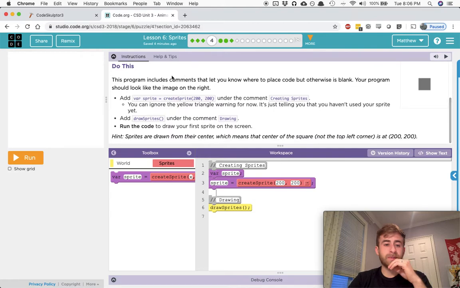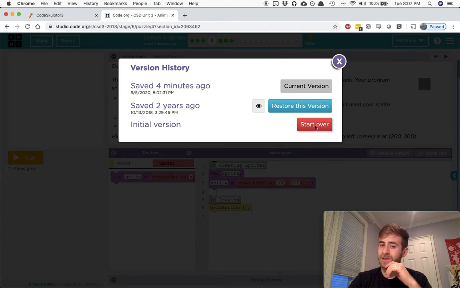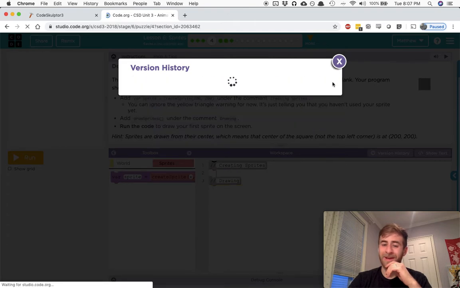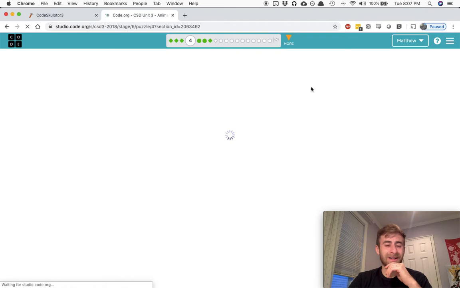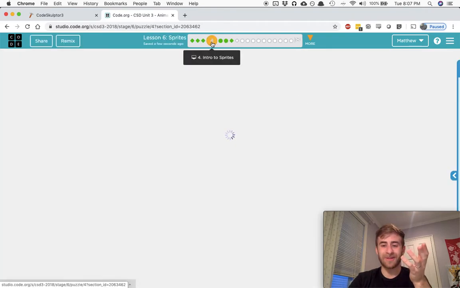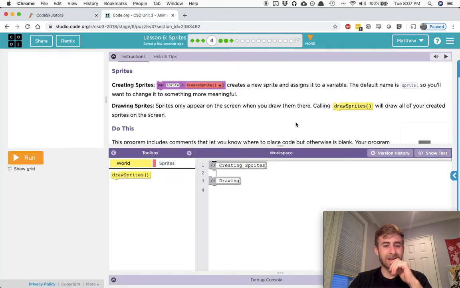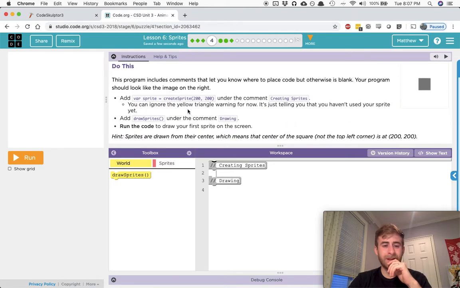So it says do this. This program includes comments that let you know where to place code, but otherwise is blank. Whoops. Let me just start this one over really quick. I guess I had already worked on this in the past, even though the bubble wasn't green, so I didn't know to reset it. Yeah, so you want it to look like this. Your program should look like the image on the right.